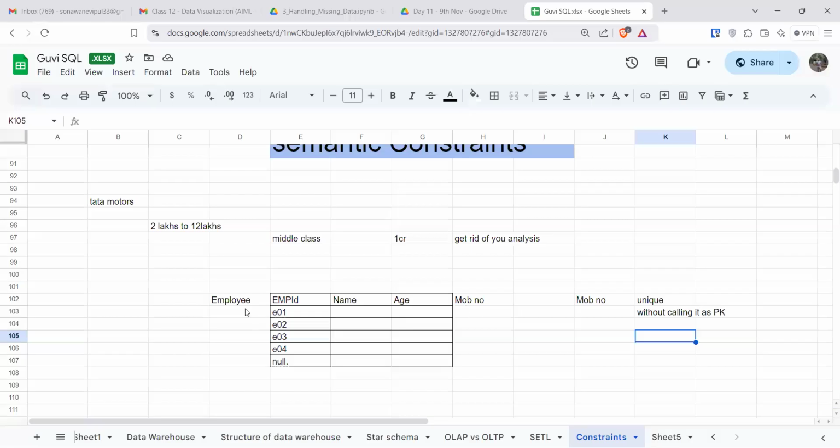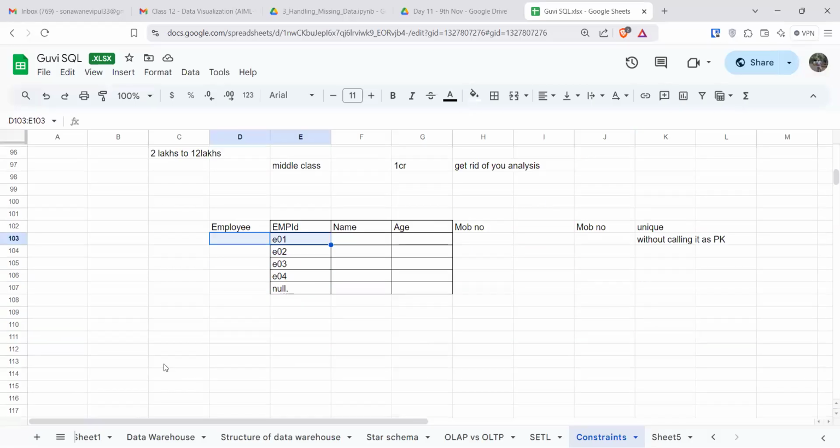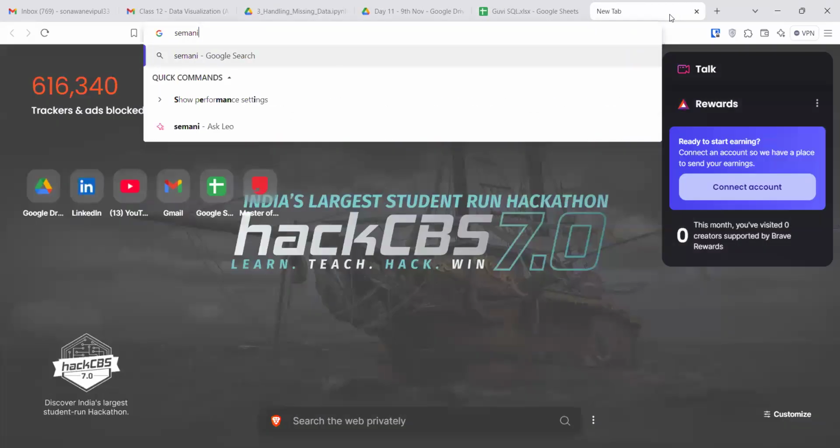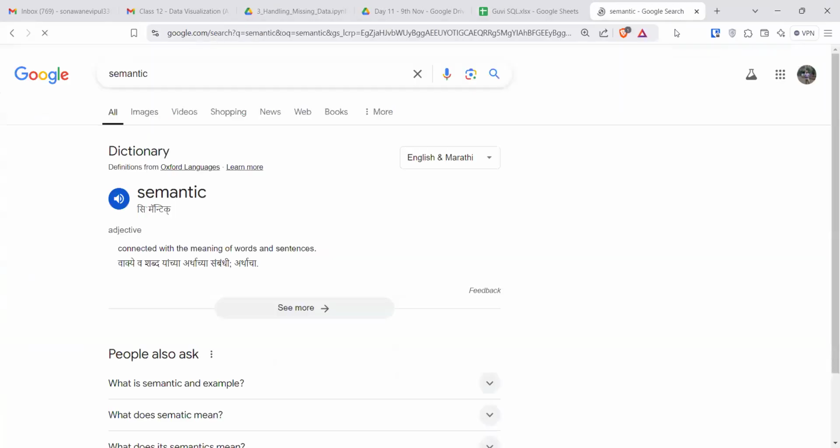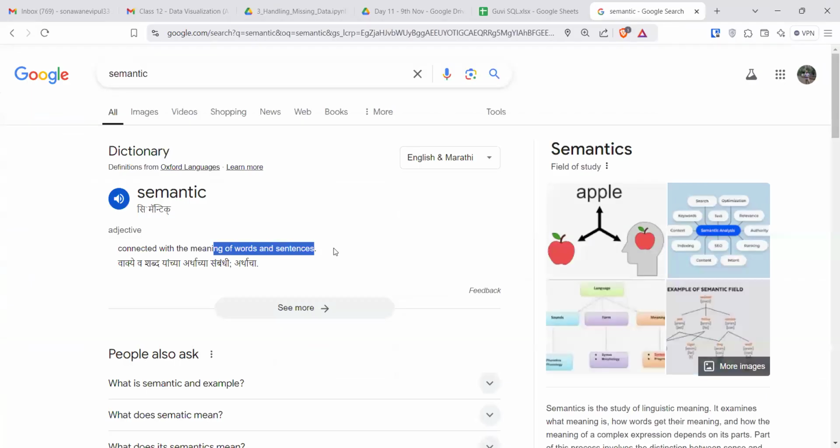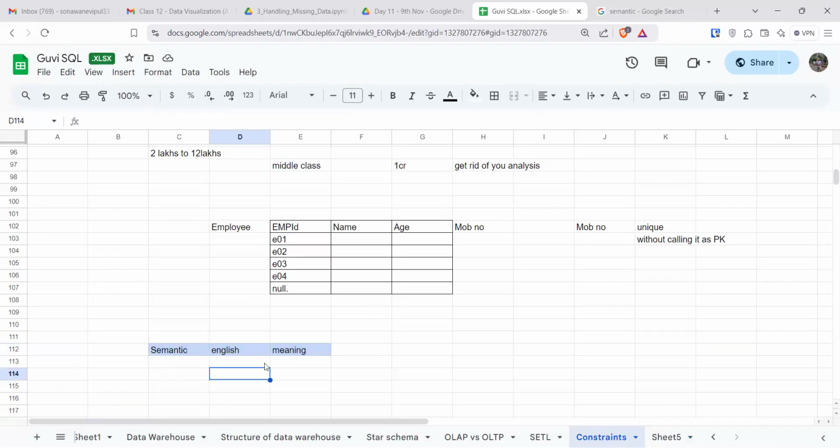Now let us move to the semantic constraint. Semantic in English means, does anybody have an idea about this? If you don't have an idea about that, semantic is connected with the meaning of words, right? So semantic in English means meaning.